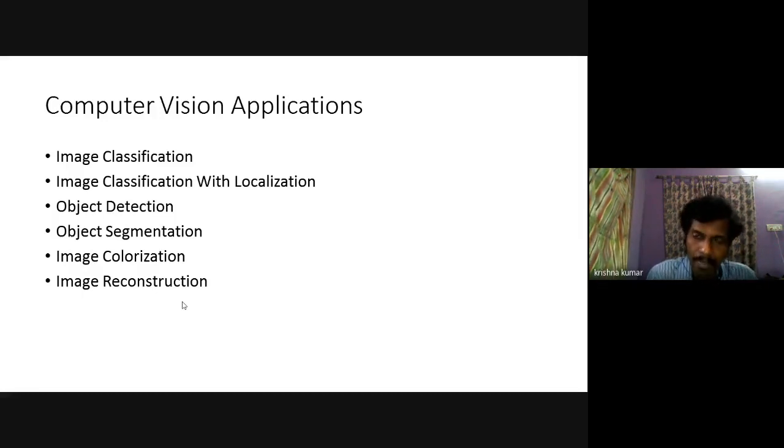Next comes an updated version, image classification with localization. In the previous application, what we were doing is finding what type of image it is, in which category it falls, whether it is a dog or a cat, or, for example, if I take a fruit, whether it is an apple or a banana. If we need to update that, we need to find the position of the particular object by which we are classifying the image.